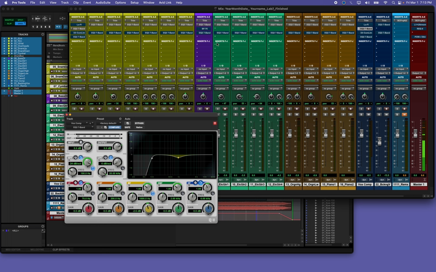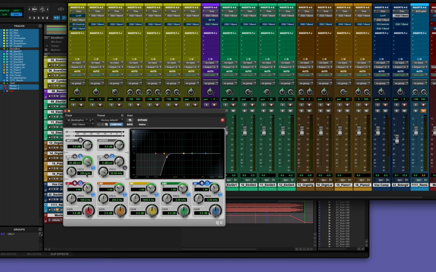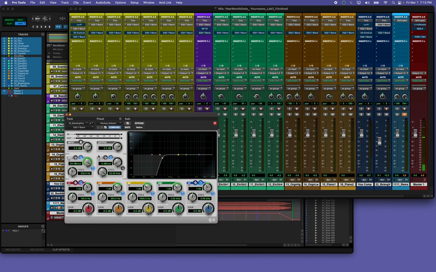Let's see, what else we got? That's it. And then for the backup vocals, let's see, what did I do? Yeah, for the backup vocals, I did cut at 250. So I took a lot of the low end out of them. It's a higher vocal part, and I think it just makes it a little bit more airy, and it doesn't compete with the lead vocal. So those are all my EQ settings.